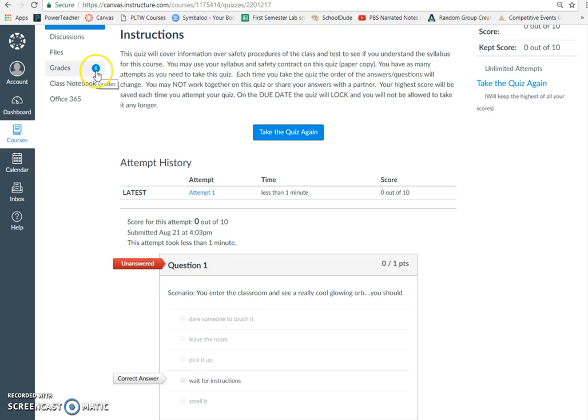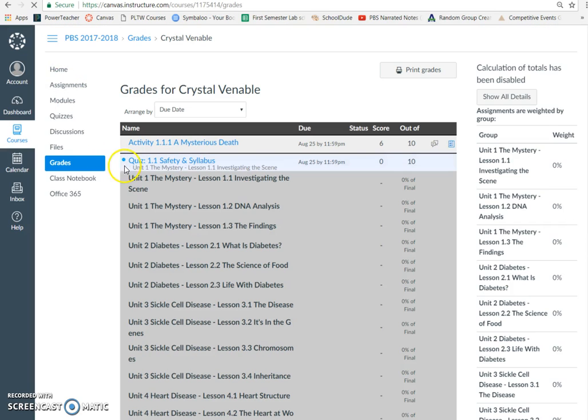Notice that number 1 pops up next to grades. That tells me that there's one assignment that has been graded that I haven't checked yet. And so there it is with the blue dot. It tells me my score. Any assignment that has a negative sign by it means I have not submitted it yet. Any assignment that I have submitted but hasn't been graded will look like a paper icon. And that is how you use the LMS Canvas for your first 2 assignments.